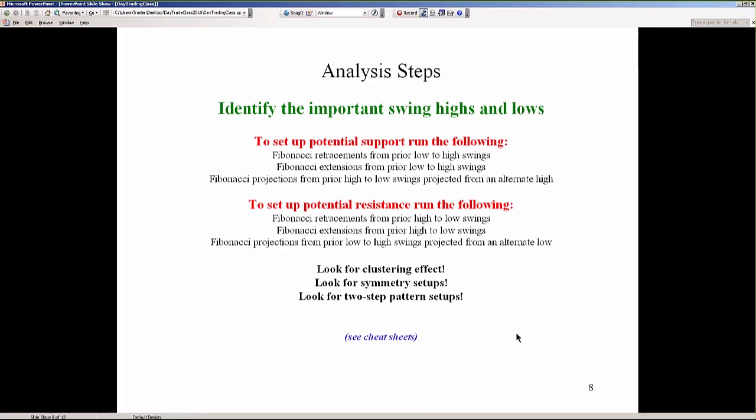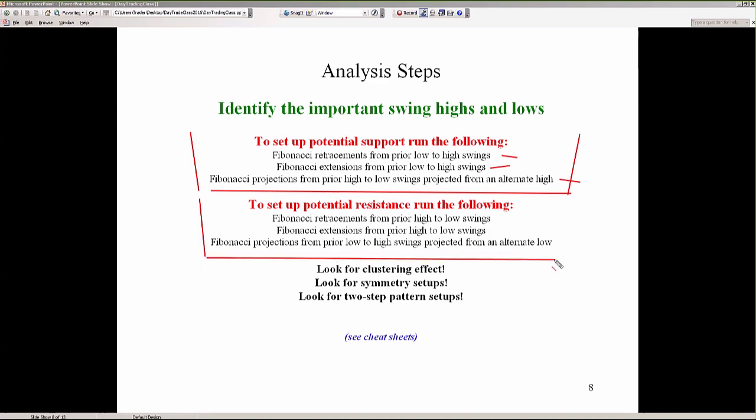Okay, and as far as the analysis steps, which we are going to go over, once again, you're just going to set up potential support. It's pretty much the same thing I showed you with the cheat sheet. You're going to run prior low to high swings, retracements, low to high swings, extensions, highs to lows from another high, projected downwards. That will give you the support for buy-side setups. And for resistance, it's exactly opposite.